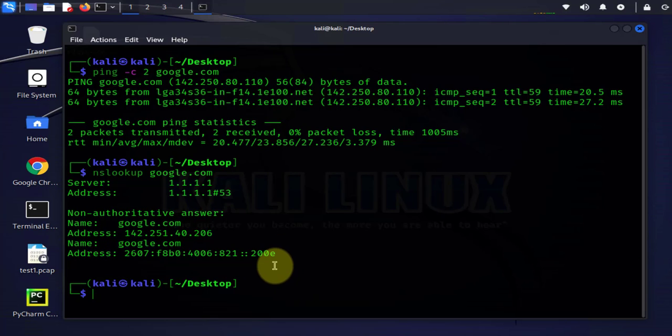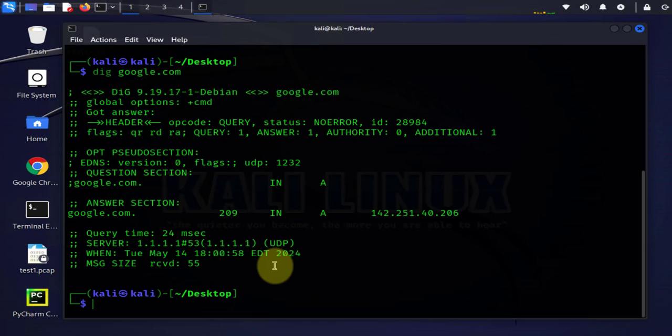The next command is the dig command. So dig google.com, and it returns a little bit more information, and there's also an answer section where it shows us the IP address for that site. Also shows us the server, DNS server, the port, and even the protocol UDP and the time.